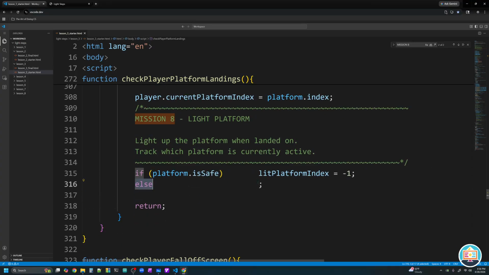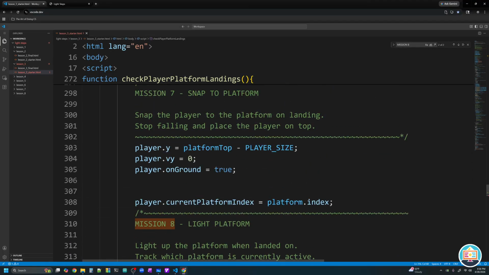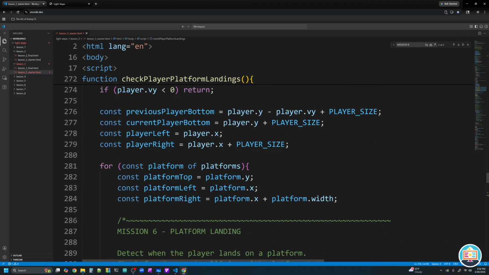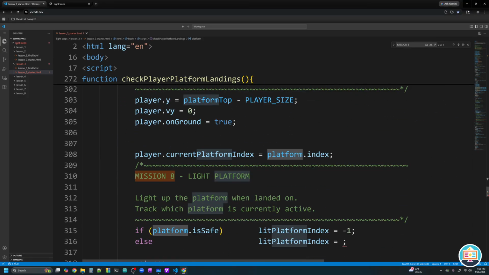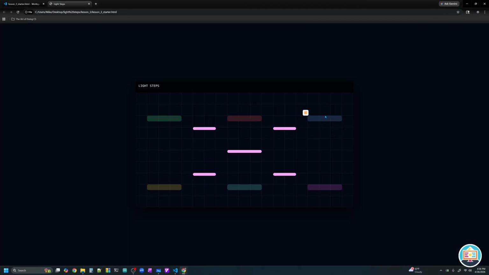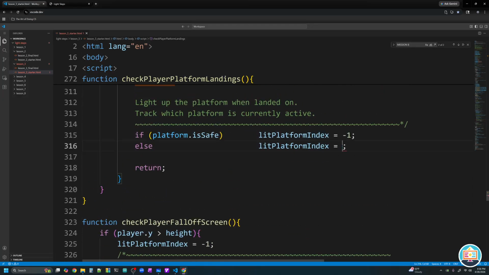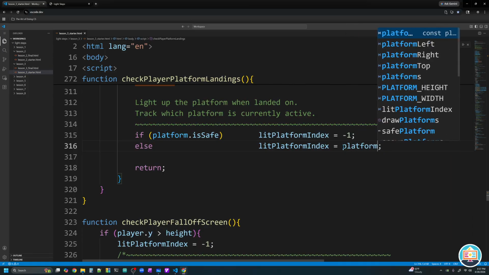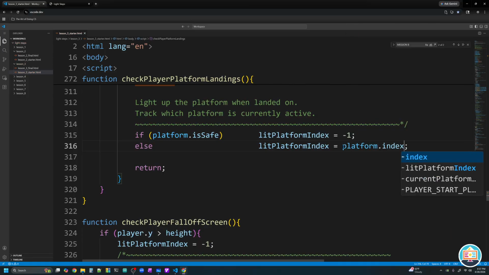Otherwise, we've landed on a platform that is not safe. It's one of our memory platforms. So I'm going to take lit platform index and set it equal to the current platform that we collided with. It has an index property. Remember, let's just go back and look. These are index 0, index 1, index 2, index 3, index 4, and index 5. Let's set our lit platform index equal to the current platform's index property. And so now we know which platform we want to light up.